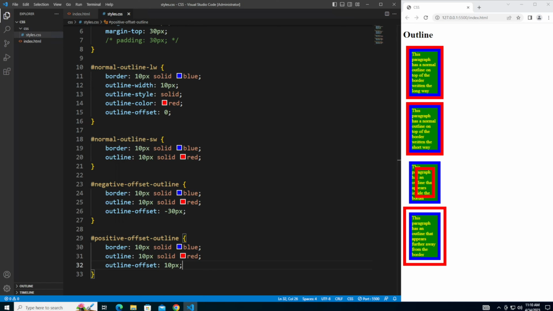So that's the outline property in CSS. It's a simple yet useful property to highlight or emphasize an element without affecting the layout of the page.